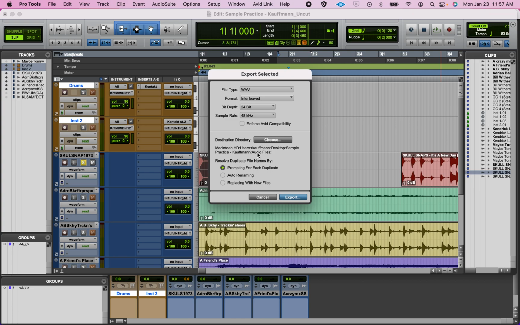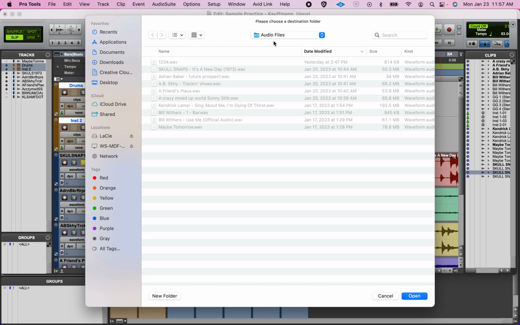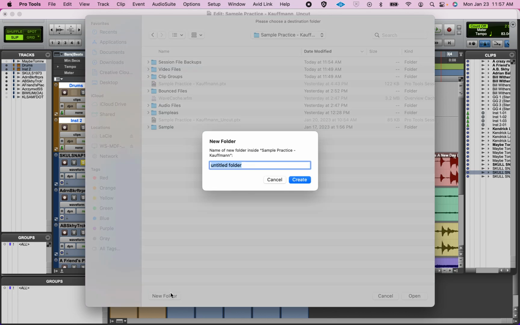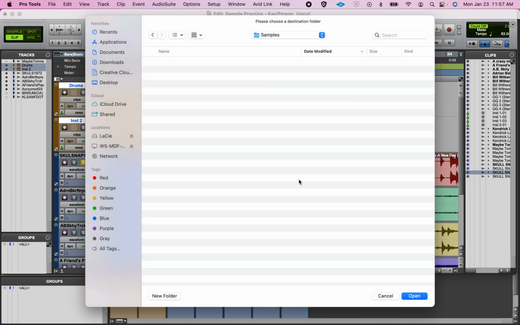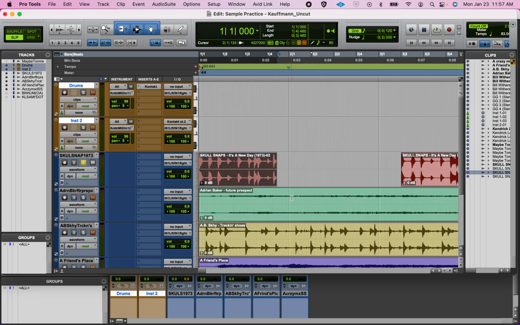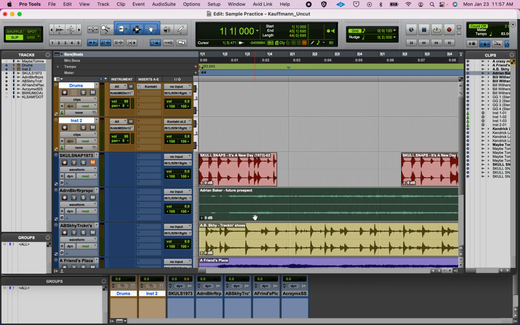Okay, so hit choose, because right now this is the hierarchy. It's going to your audio files folder, and I think it is much easier to work in an organized way where you have a folder called samples. So I hit new folder, and if I hit create and open, that becomes my destination, and hit export. Now I'm going to have a one measure drum loop in that samples folder when I'm ready to start making stuff happen with Kontakt.